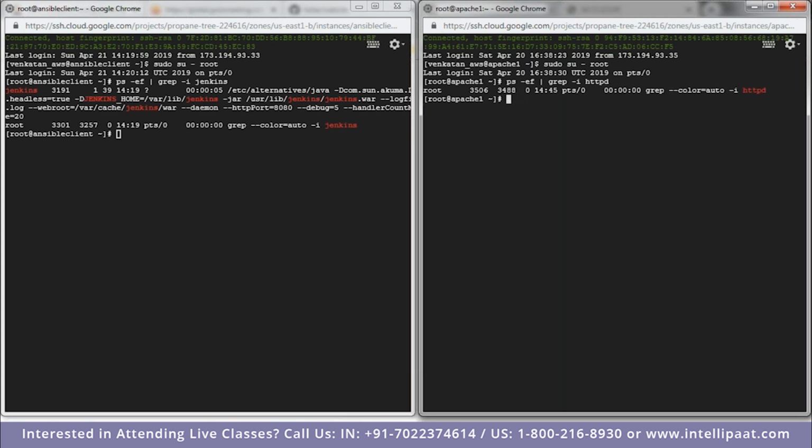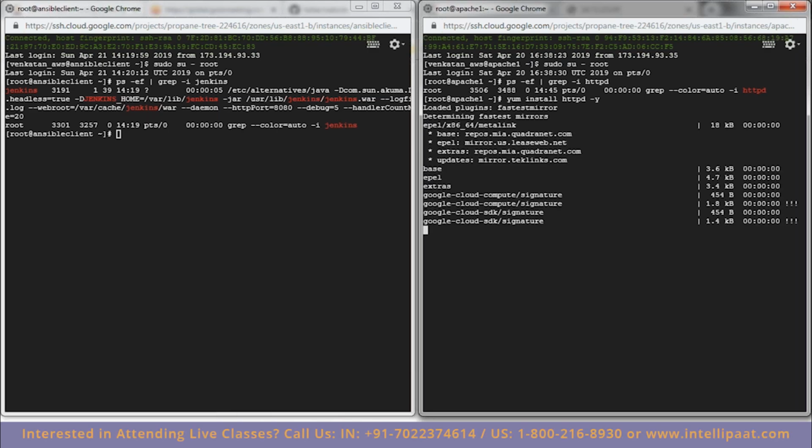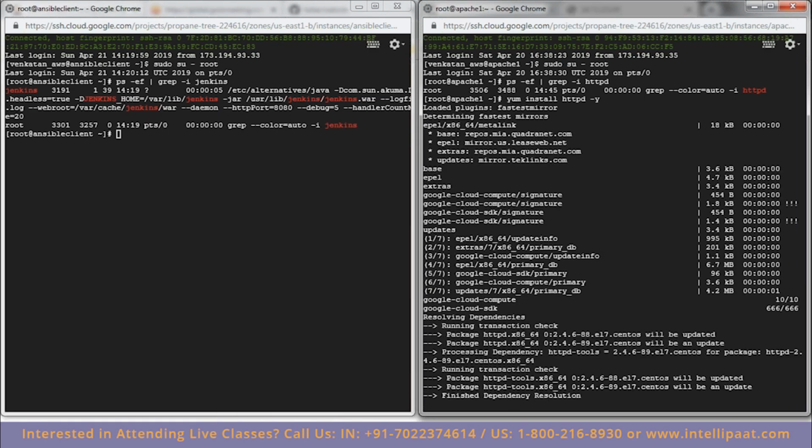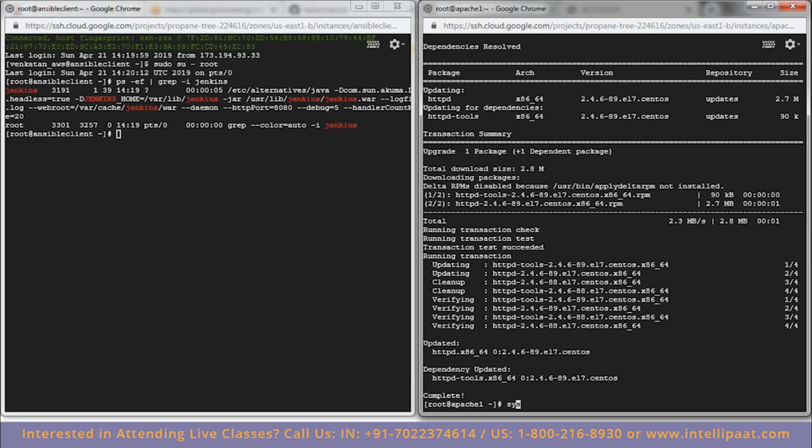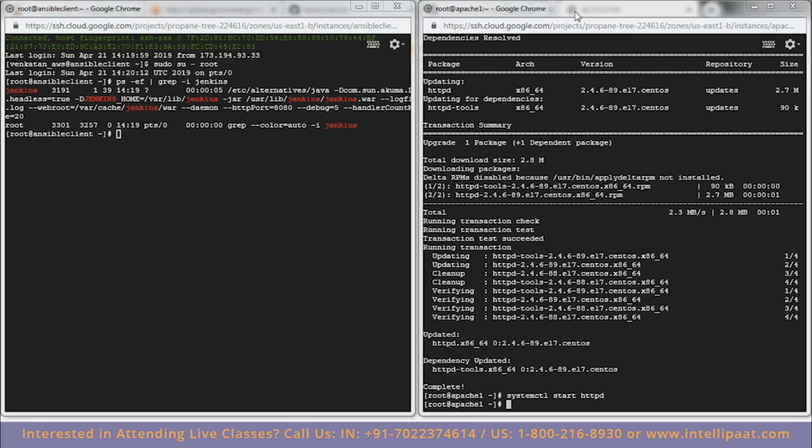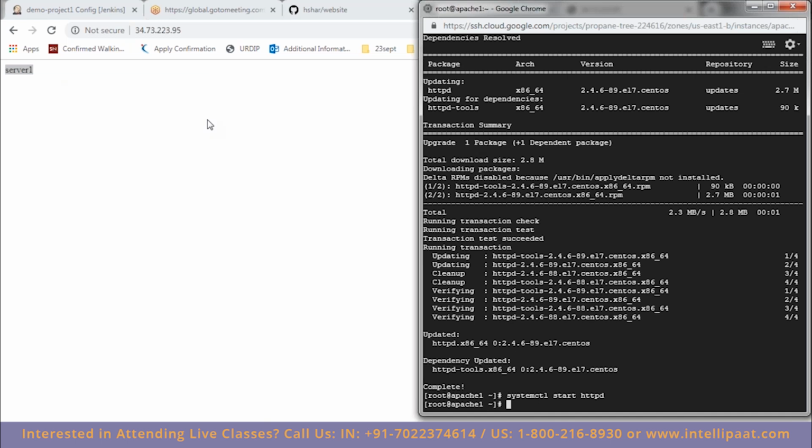So how to install Apache? yum install httpd -y. Okay, so my Apache is installed. Now I have to start the service. Let's see. Yeah, I'm able to get the HTML content whatever I have put over there. So it's confirmed my Apache is running. Now guys, you tell me, do I need to install Git on this server or not?